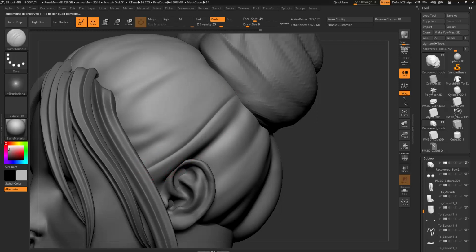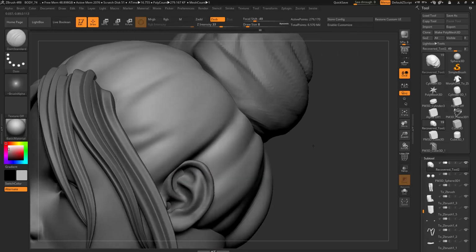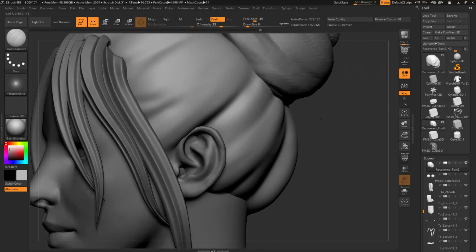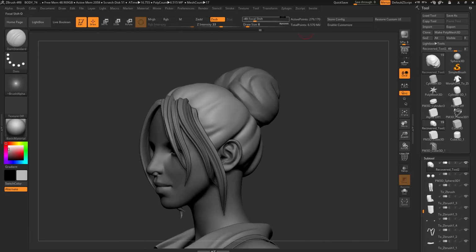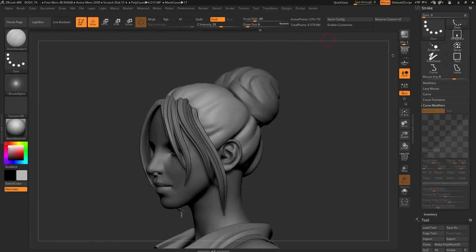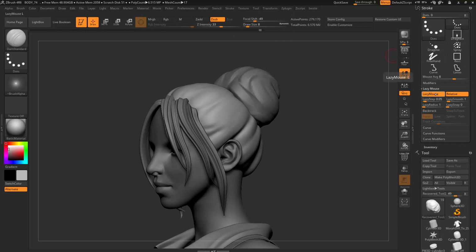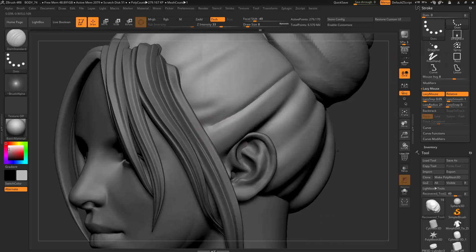This brush will help me to create those little structures here. I also want lazy mouse to be turned on, so let me do that here, underneath Stroke. Okay, lazy mouse, the shortcut is the L button. You can toggle it on or off. The radius has to be a little bit higher, so that when I drag out, it's gonna be more like this.